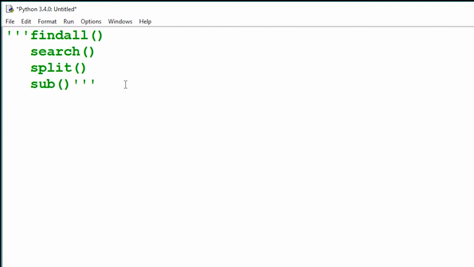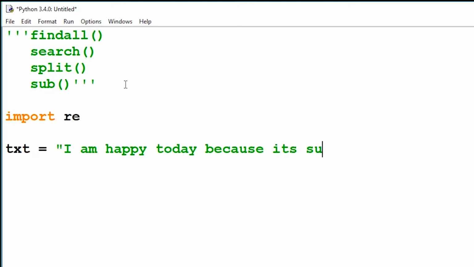To use regular expressions, we have to import the library. So we say import re. We'll start by assigning a string to a variable. So we can say text equals "I am happy today because it's sunny outside." And that's our string. The findall function will find a specific word or phrase within our string.